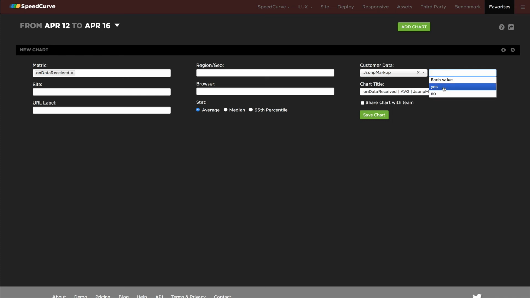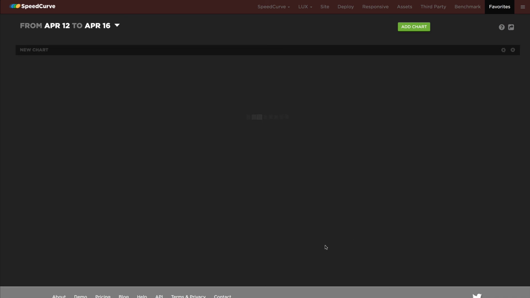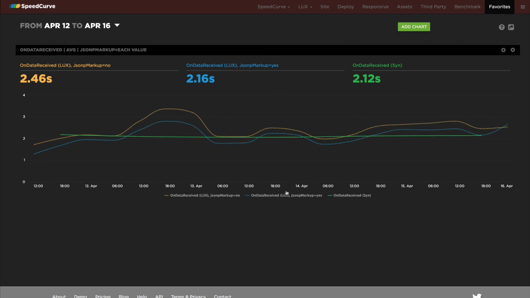I could choose both of those values, or I can say just iterate over each value. So let's take a look at that. And now I can see the synthetic data coming through, which is pretty much this gray green line, as well as the Lux data. Let's just turn off that synthetic, and we can see here our A/B test where we've got the JSON inline markup, either yes or no. And clearly, when we do put it inline, we're seeing a good little performance boost there, where we're seeing a good 200 or 300 milliseconds faster response for this particular custom metric.